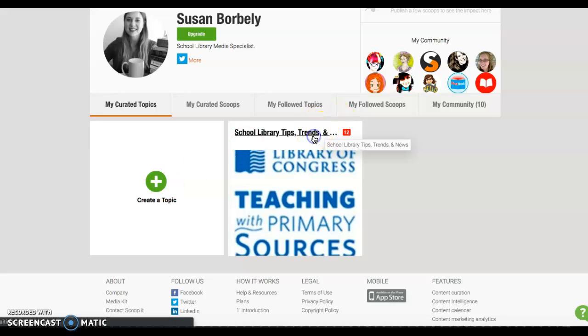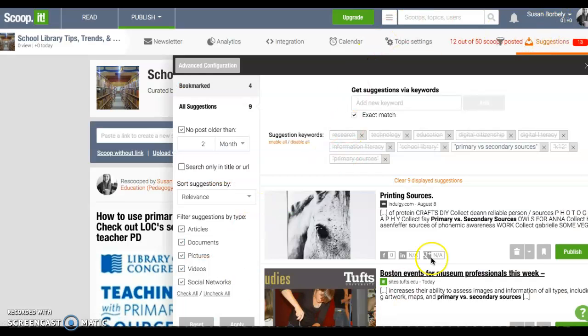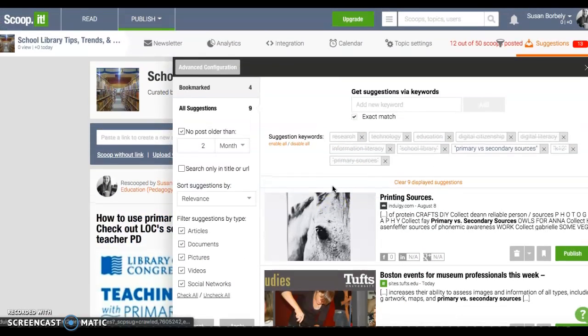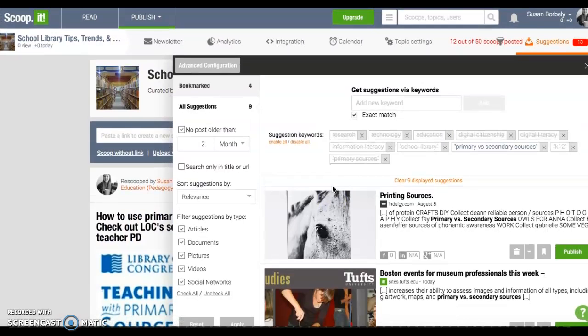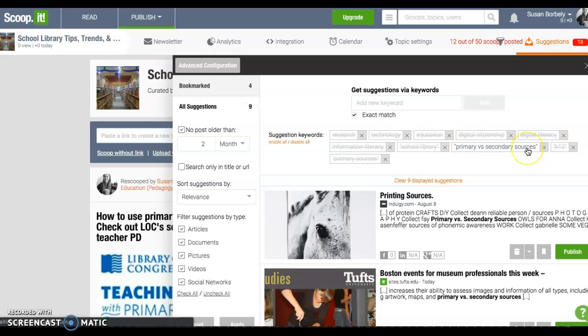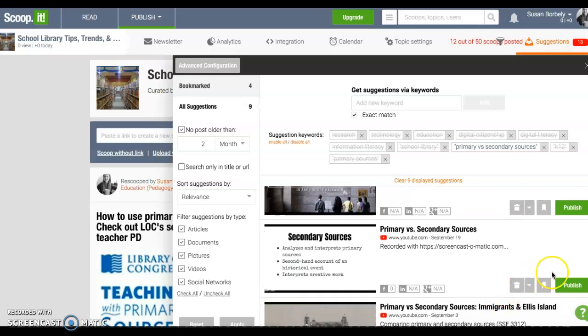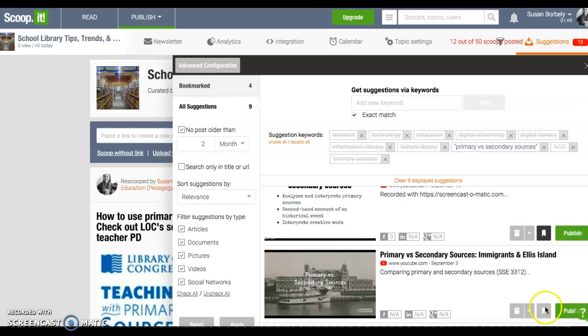And what I'm going to see when I create that board is it's going to take me to the suggestion page first. This is one of the things I really like about it. This is what I like better than Pinterest and better than Pearl Trees, is that it's creating suggestions for you. I already did the search primary versus secondary sources, and it's only giving me 9, so not that many. But let's say you had hundreds or thousands of results. I could scroll through here, and let's say I wanted to bookmark this. I could bookmark it and maybe bookmark another one.